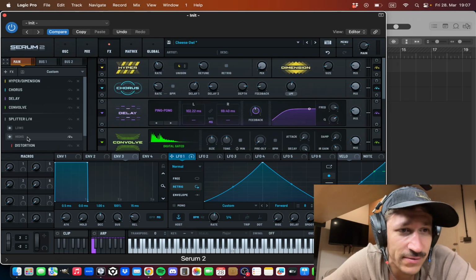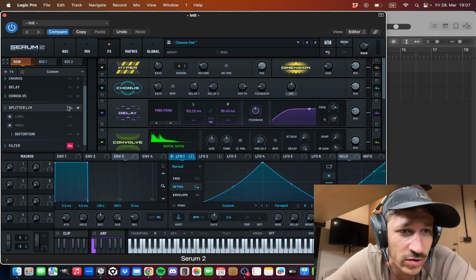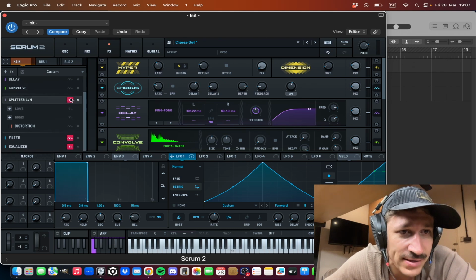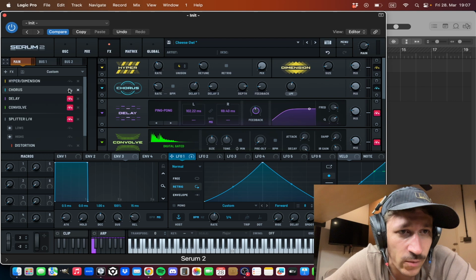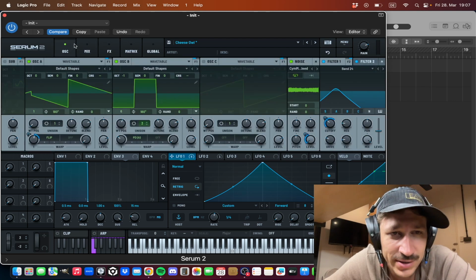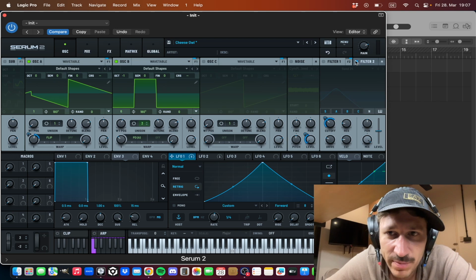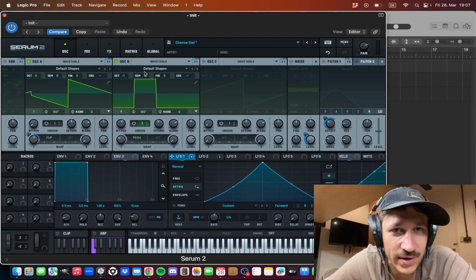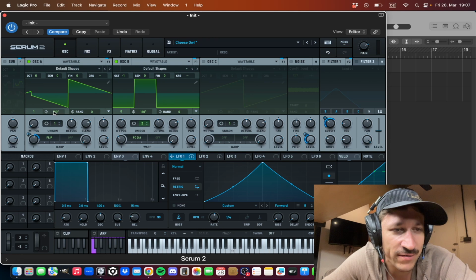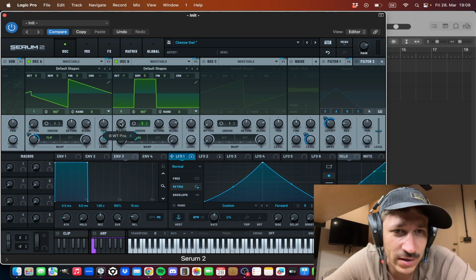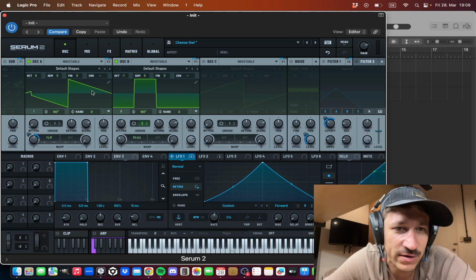But let's break down the sound design and quickly switch off our effects here. And yeah, we're going to talk firstly about the oscillator section. So how I started to make it was basically, as I mentioned, I picked two oscillators only. We've got a saw wave and we've got almost a square wave, but more of a pulse. They're both on the default shapes.